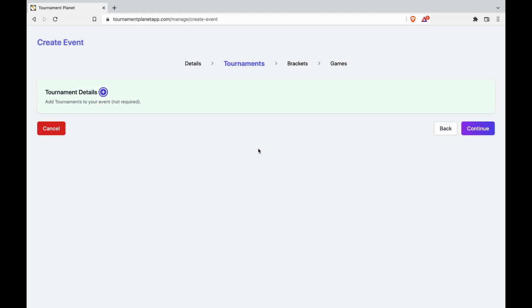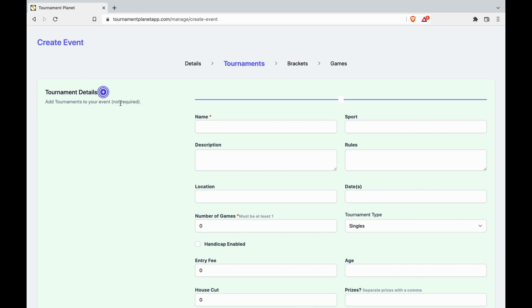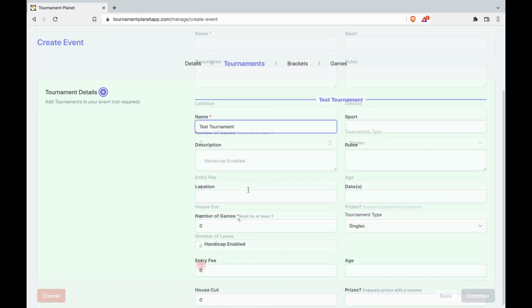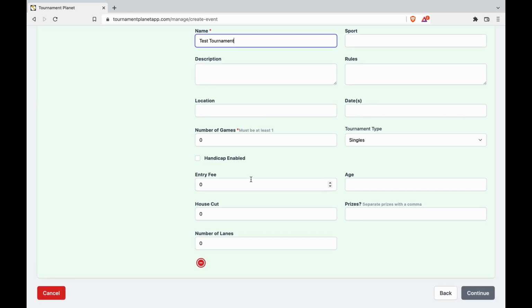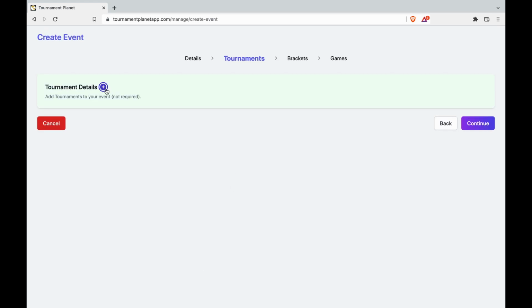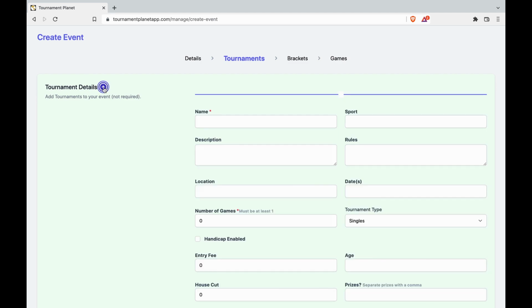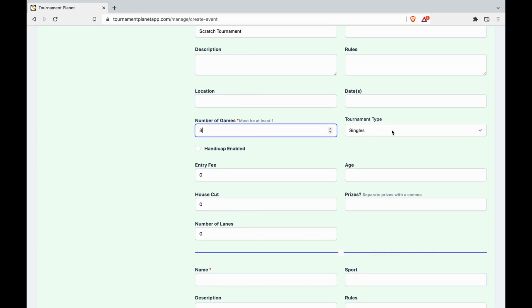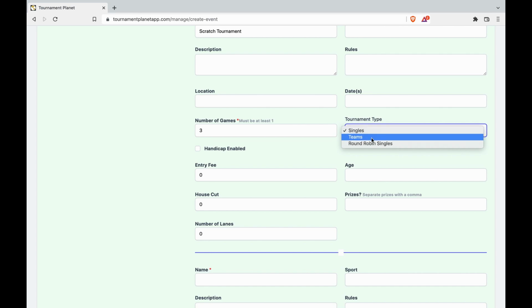If your event has any tournaments, add them by clicking this purple plus button. This is not required. As you can see here, fill in the required fields, name and number of games. If you decide you don't want the tournament, click the minus button and that will remove it. I'm going to click this twice to add 2 tournaments. You can select the tournament type here, such as singles, team, or round-robin singles.